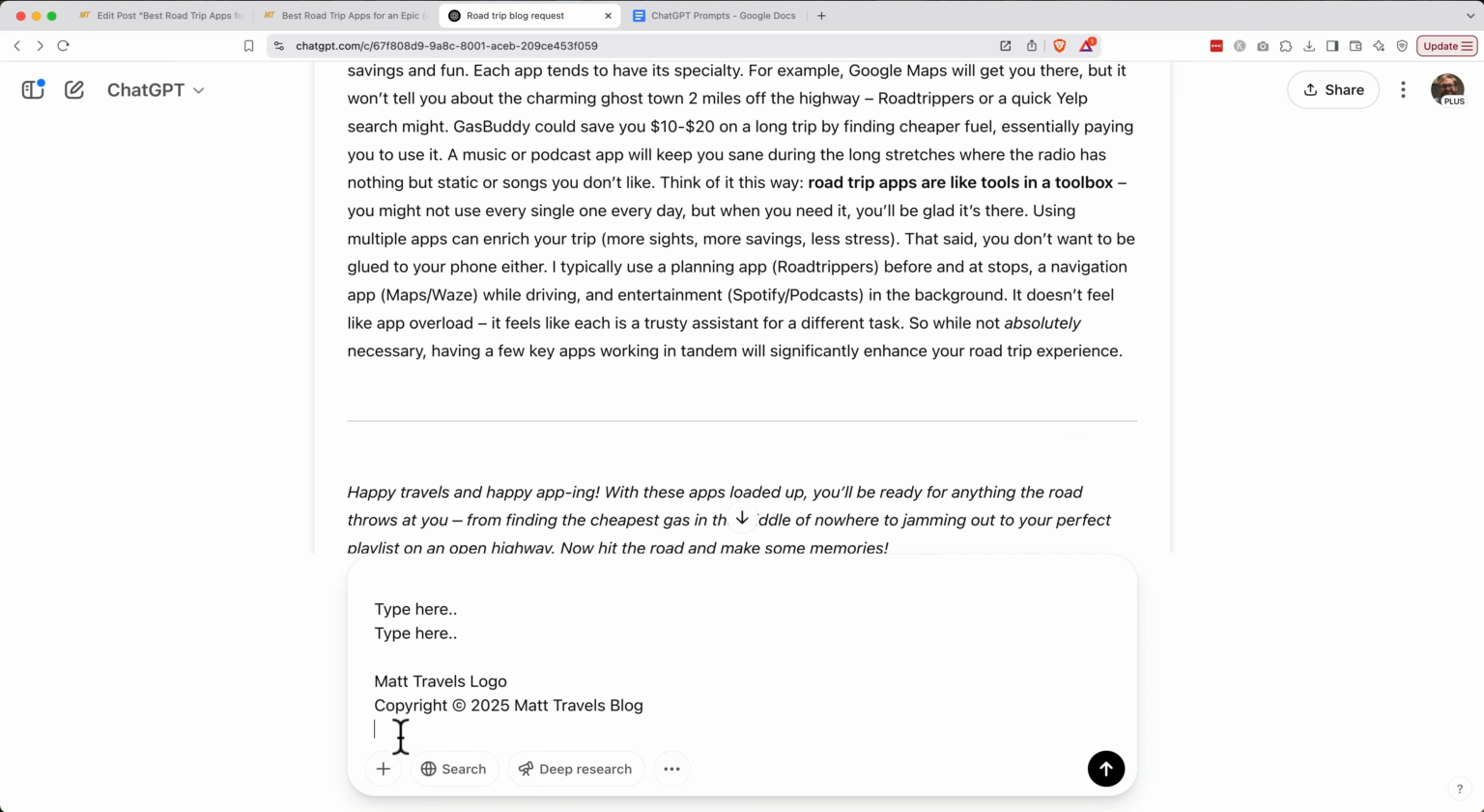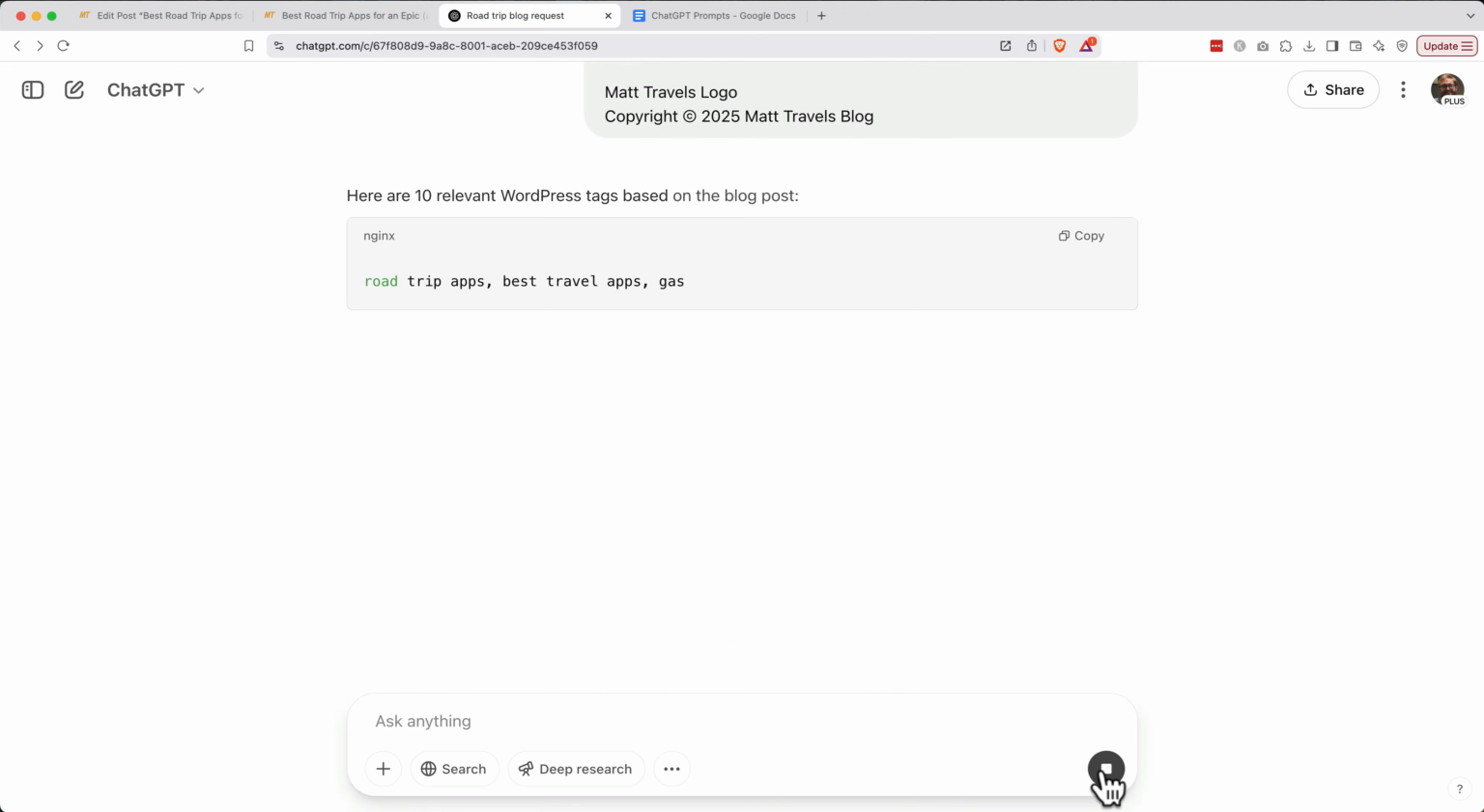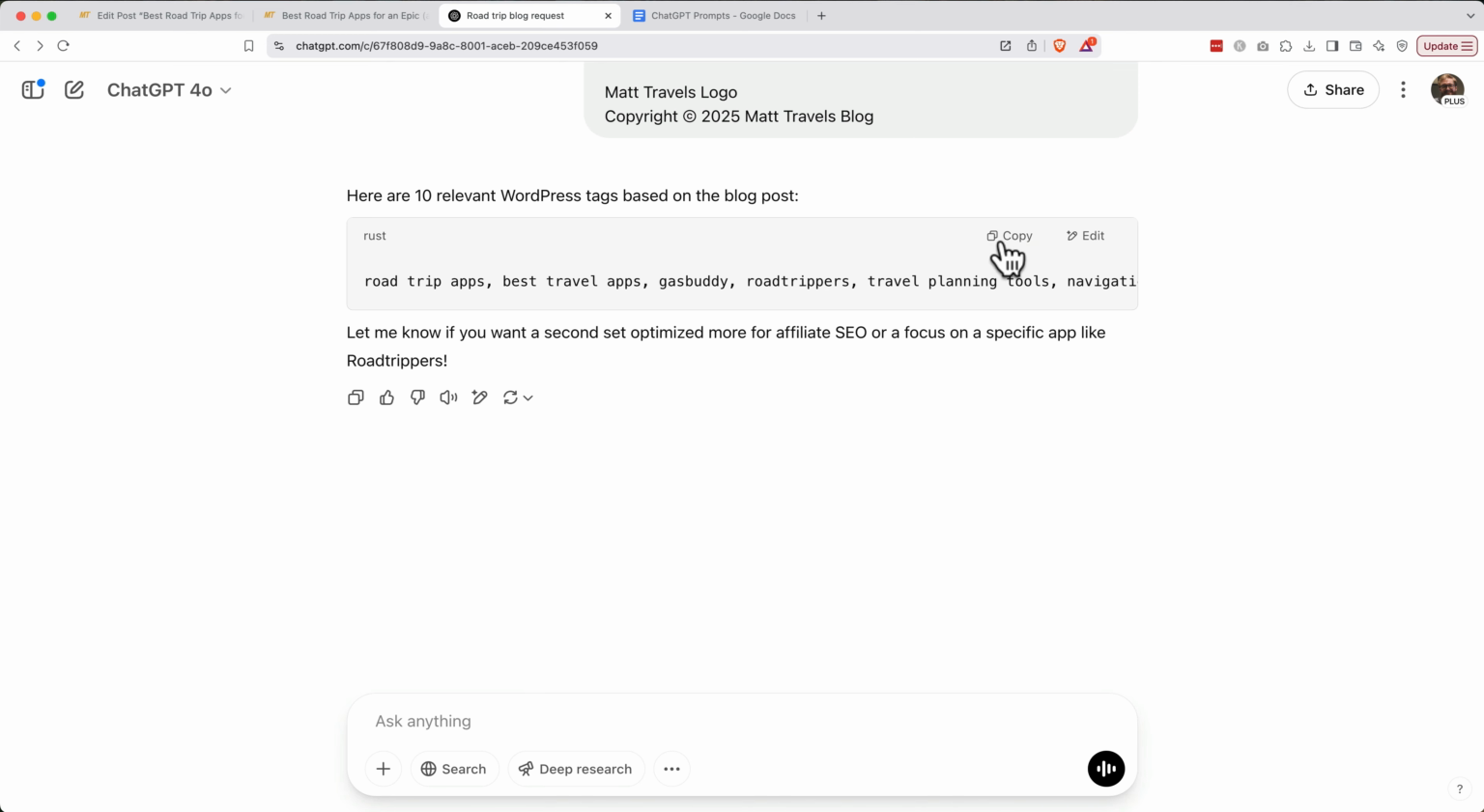As a quick side note, I should mention you don't need deep research enabled for this step. Once everything's pasted in, submit the prompt. ChatGPT will generate relevant tags. Go ahead and copy them.